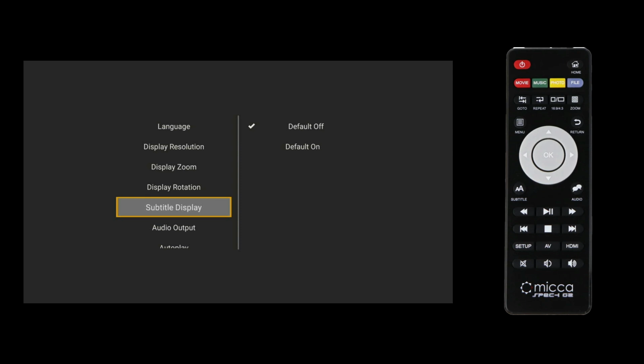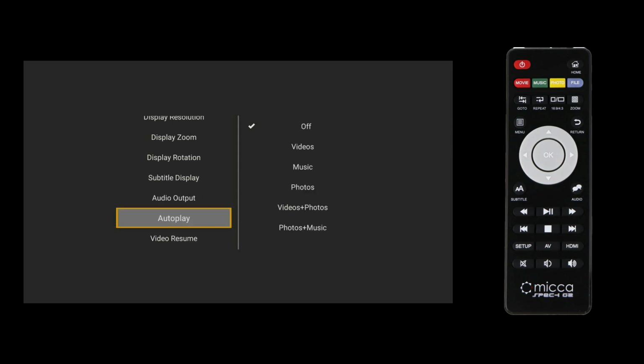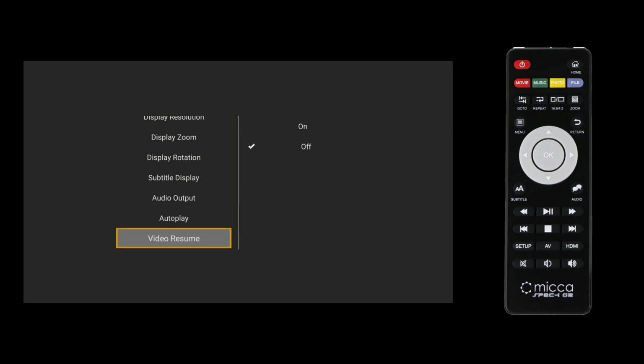If you have subtitles encoded, that's where that would be. It's best to leave audio set to default. With autoplay, you can set autoplay to videos. I like to do that, especially if I just have one video on my USB drive, and it will just autoplay that whenever you put the USB drive in. You don't have to worry about it. Video resume, set this to off. Otherwise, you will have a pop-up over your video every time you start or select a video.